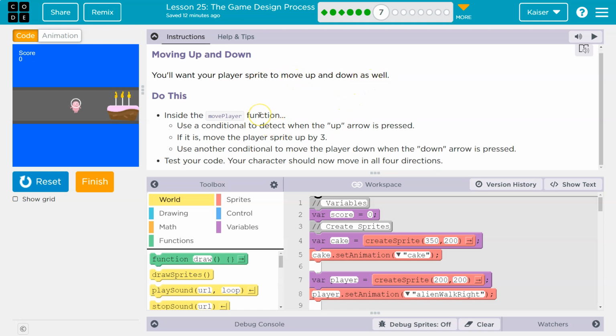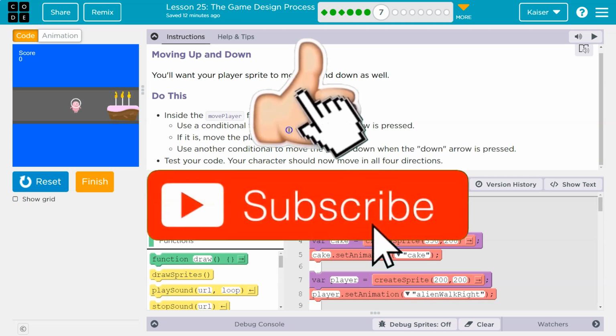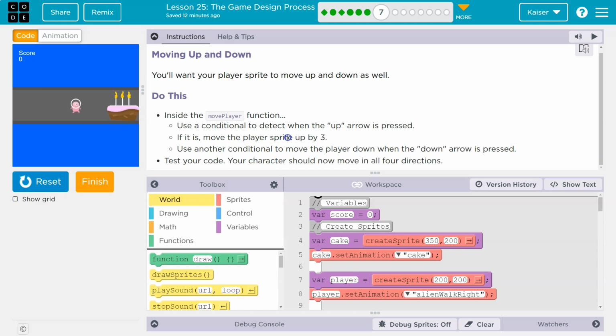Inside the move player function, use a conditional, an if, right? An if statement checks a condition. So if the key is down, if the condition of the key being down is true, to detect when the up arrow is pressed. If it is, move the player sprite up by 3. Use another if to move the player down when the down arrow is pressed.